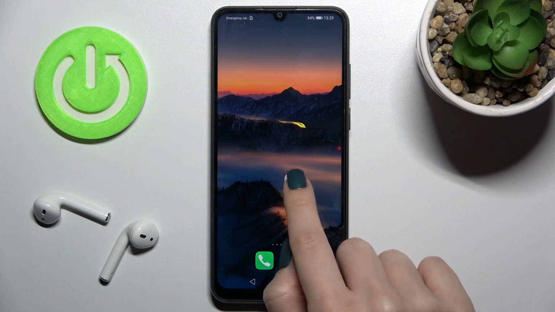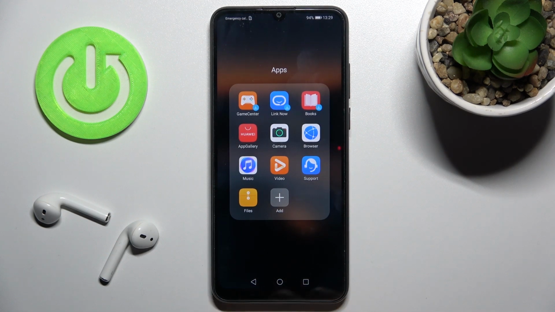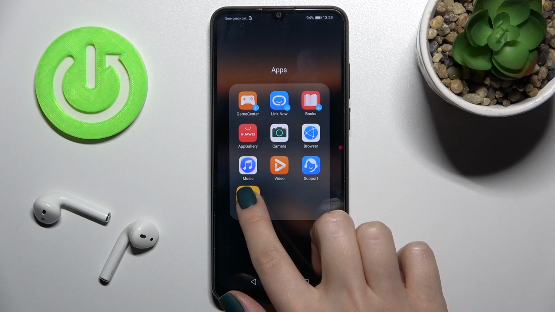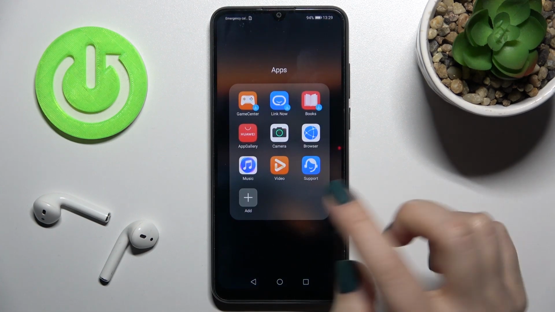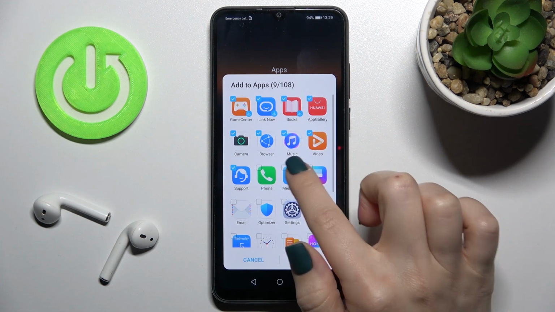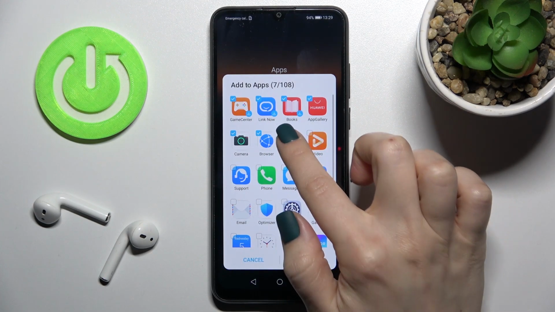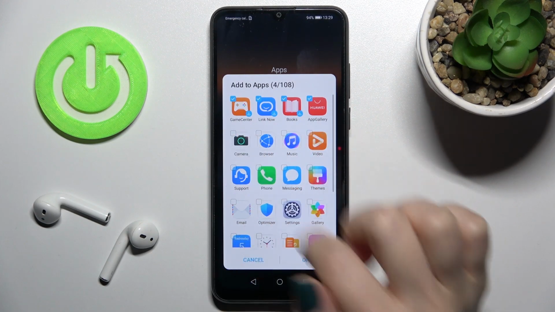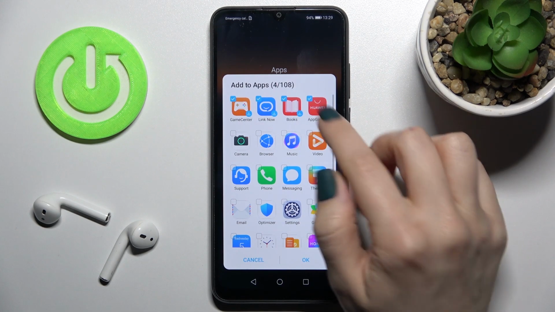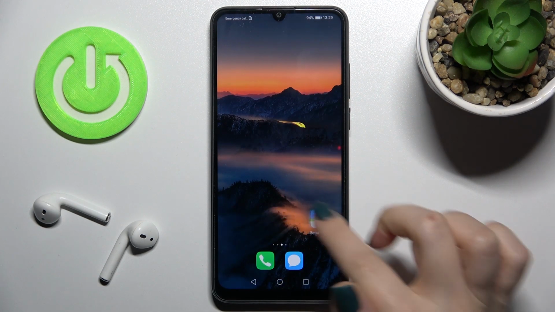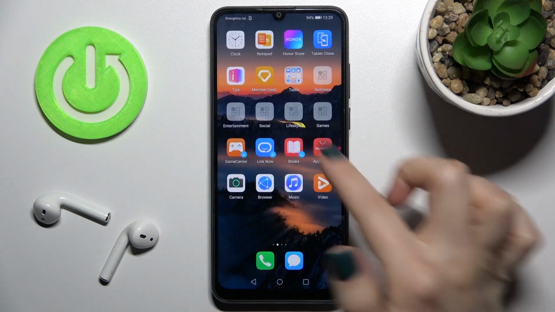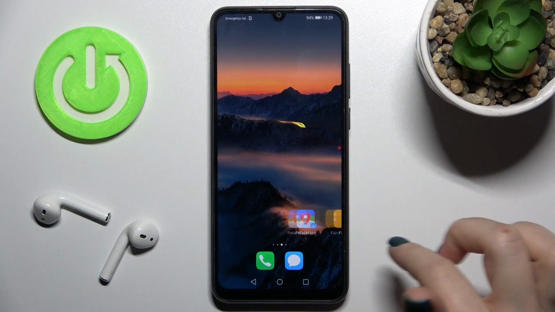So, if you want to remove an application from the folder, for example, you can just hold the app for a while and drag it here to the screen, or you can also tap here on the plus and tap again on these applications. You can remove them from this folder, for example, this way. So, as you can see, they are here right now. So that's how it looks.